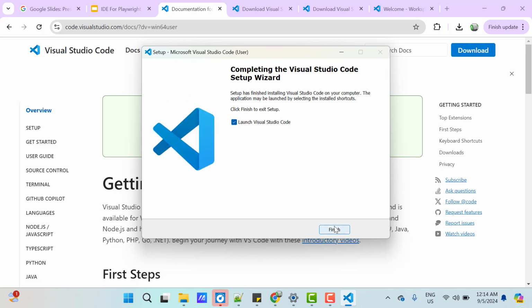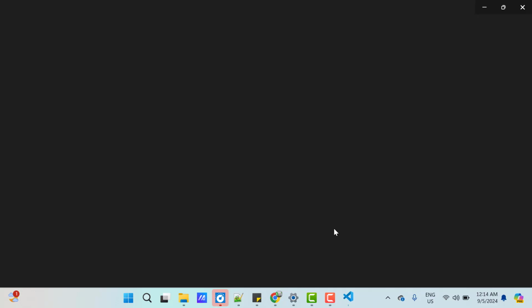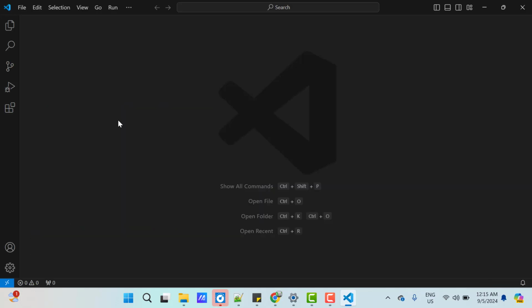So you can see installation is completed and this checkbox is already checked. That means if you click on finish, it will automatically launch VS Code. So let's click on finish and it is launching VS Code for us. So this is the VS Code window on which we need to create our projects and work on that. Let me close this window first.